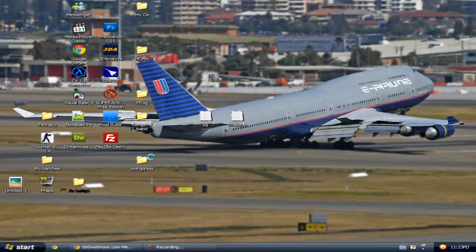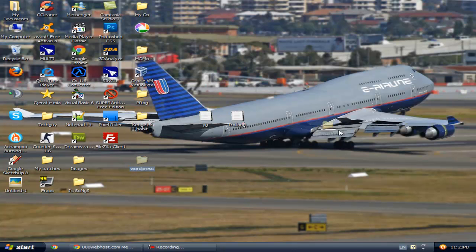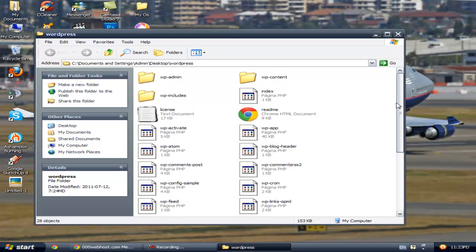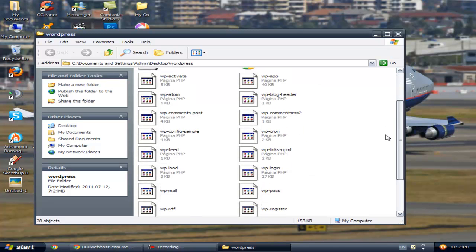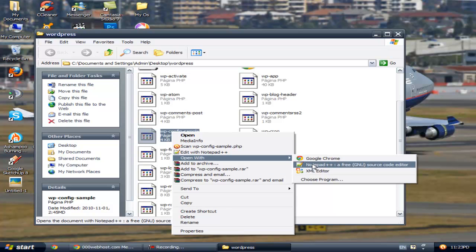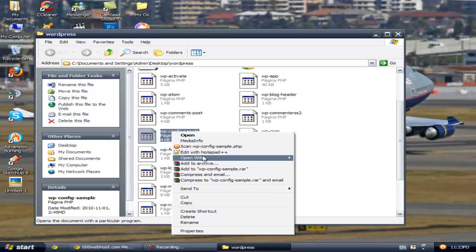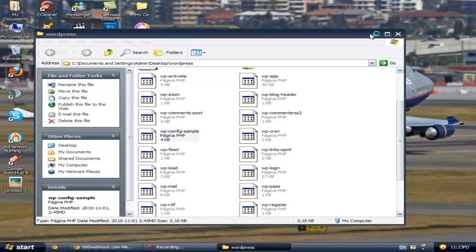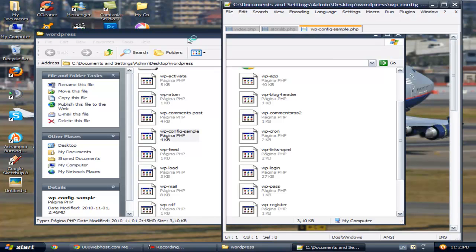Now this is the most important part, and you want to listen very well. What you want to do is open the wp-config-example. You right click and open with Notepad, the normal Notepad. What I'm gonna do is open with Notepad++. That's a pretty good programming notepad, that's why it has that extension for plus.